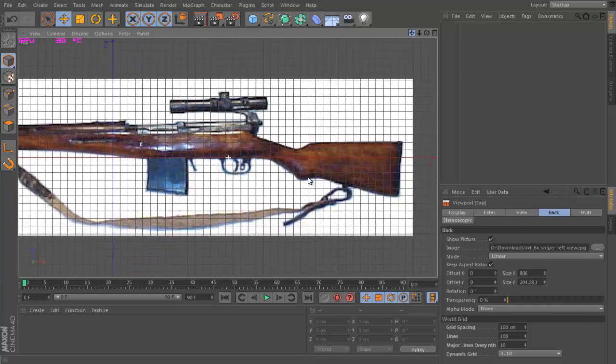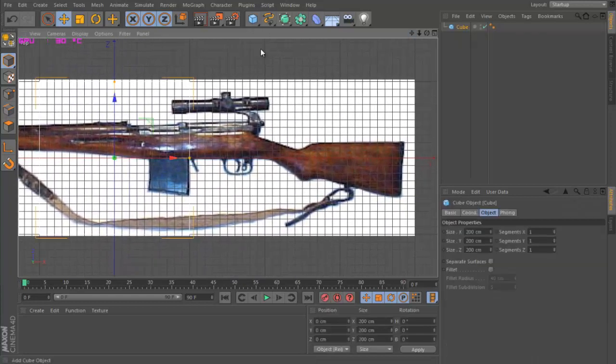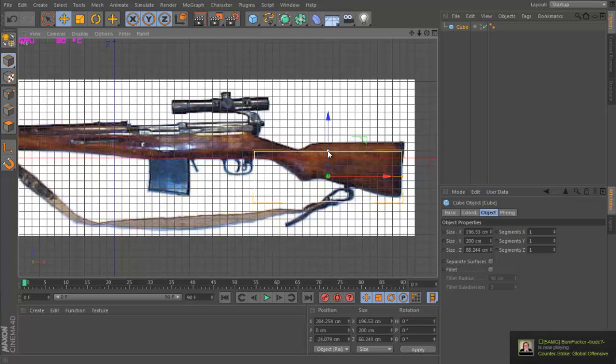To start off, you want to place down a cube. You want to take it and size it up to the cross. I think it's called a cross. So you just want to match the size up a bit, and scale it down.